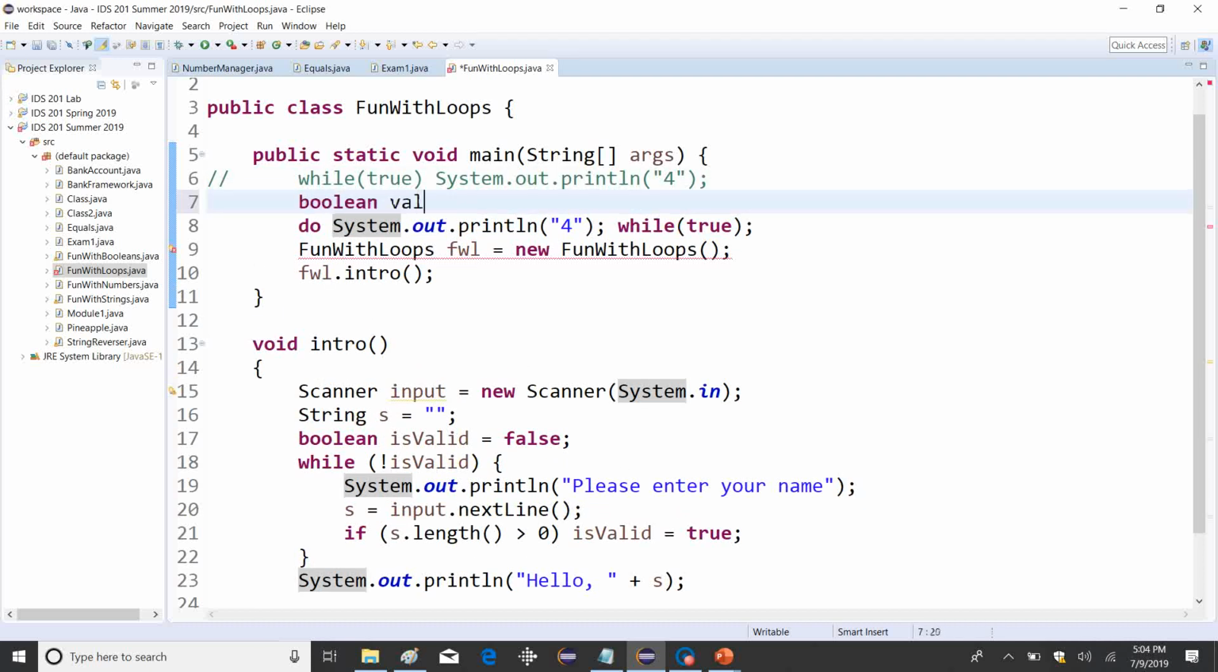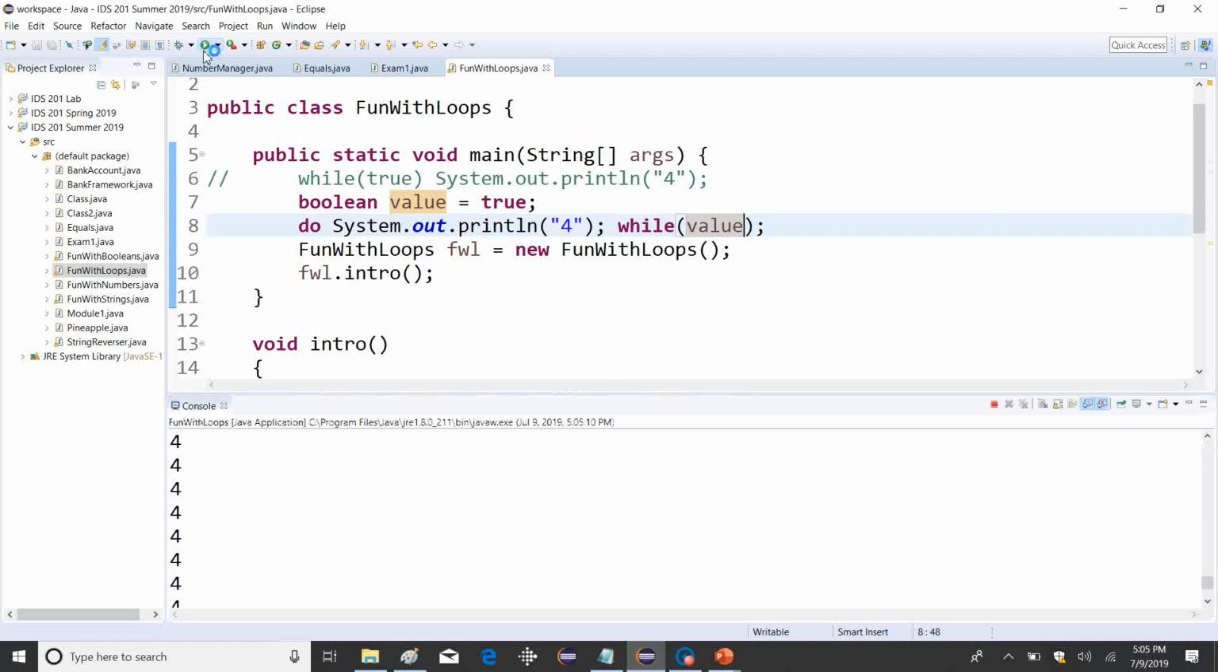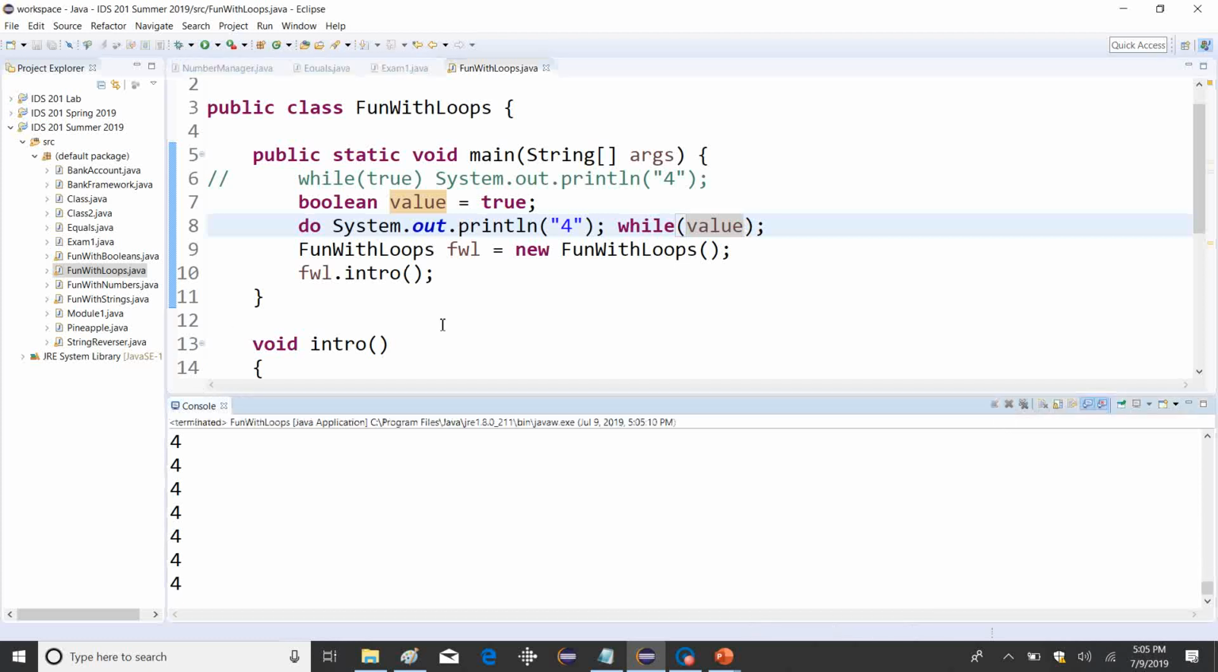I can do Boolean value equals true. It's not smart enough to catch that, though. Okay. But that's fun. IDEs are advancing all the time. Kind of neat. All right, but if I run this, it's again going to be an infinite loop, just going to zzz, the same as we've seen before. Okay, but we don't want to do that.